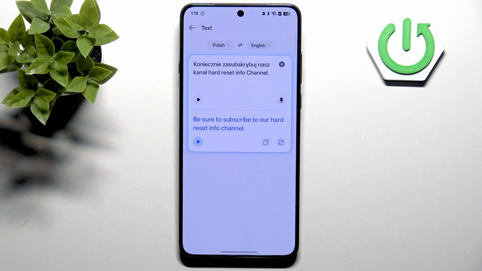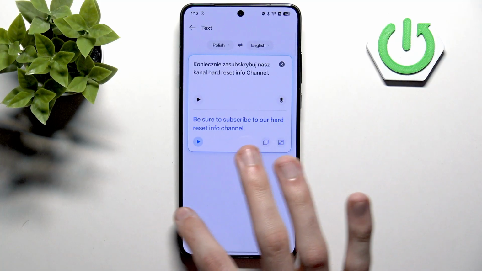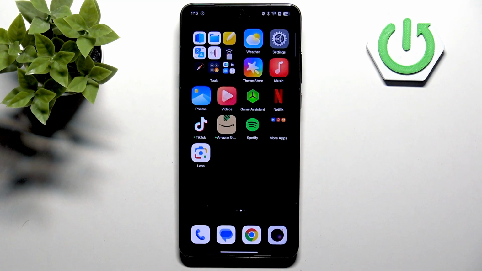Amazing, and as you can see, it did translate. We can listen to that. Be sure to subscribe to our HardReset.Info channel. Beautiful. So yeah, this is basically all the AI features that you can find on OPPO Find.